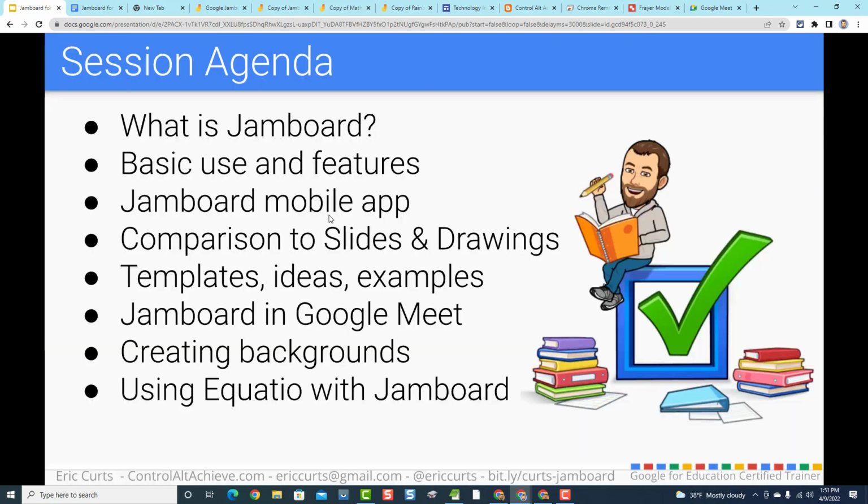And so the plan for this session is to start off with a quick introduction about what is Jamboard, make sure everybody is on the same page there. Run through the basic use and features of it. Do just a quick moment to explain the difference between the web version and the mobile version of Jamboard. And then spend a good chunk of time just diving into some templates and ideas and examples. Once we have a good feel for what Jamboard is, we'll look at, okay, so what can we do with it? And throughout that, touching on a couple other specifics related to making the most out of Jamboard. So that is the plan.